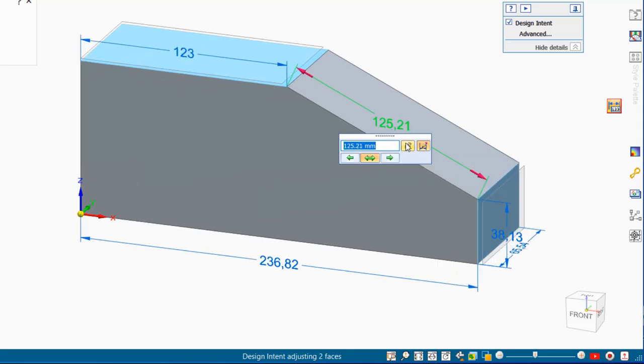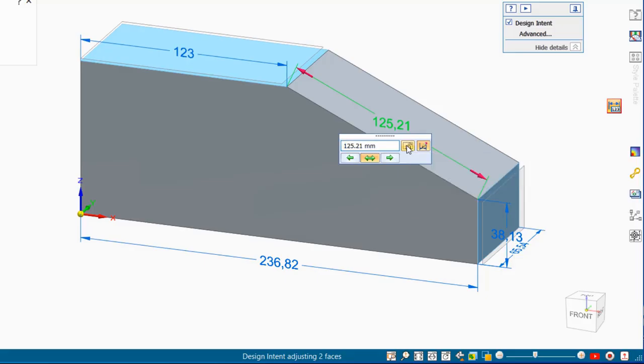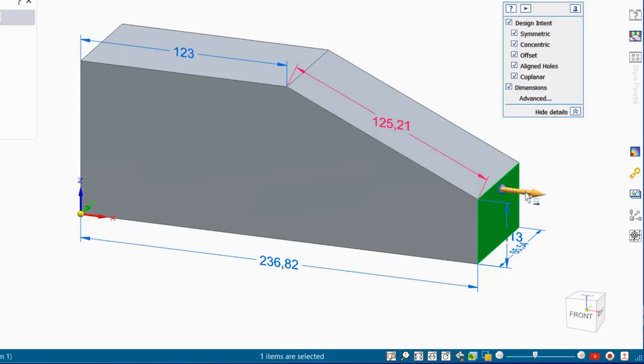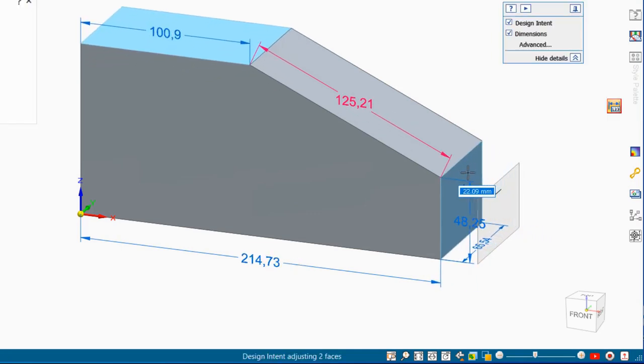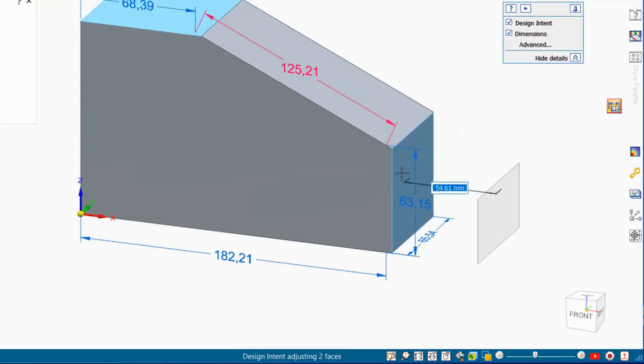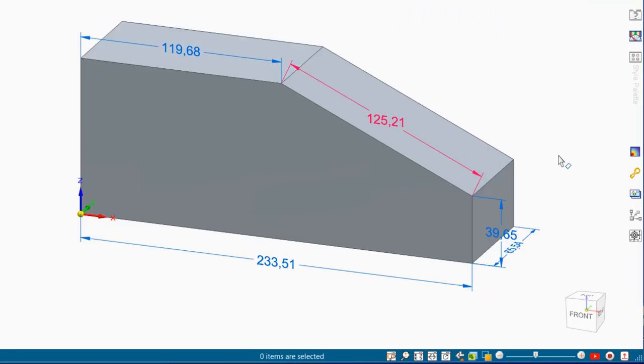Now, if I like, I can come over here and lock these driven dimensions. Click on the lock. It's red. That means it won't float anymore. So if I come down and grab this face again, it's stuck at 125 because it's locked. And all the other blue ones can adjust, but not the locked dimension.